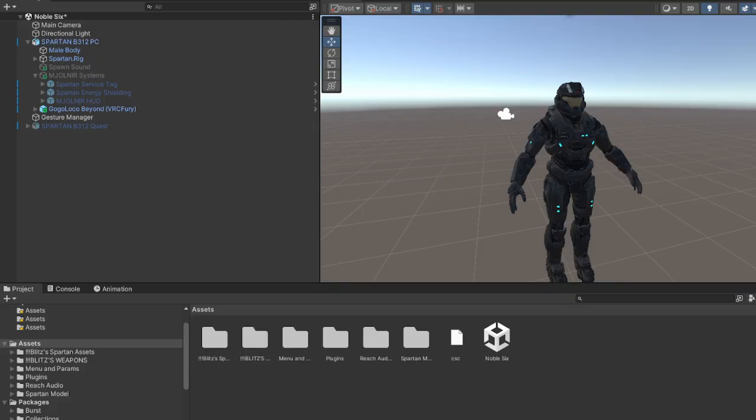I also recommend adding Gesture Manager to your project through the VRChat Creator Companion, since that'll let you test everything in the Unity editor. Anyway, we're, as you can tell, going to be using my Noble 6 avatar as the base, since it's already set up, it's got, like, nothing on it. And if you're watching this, you probably just want to put a prop on an avatar that you already have.